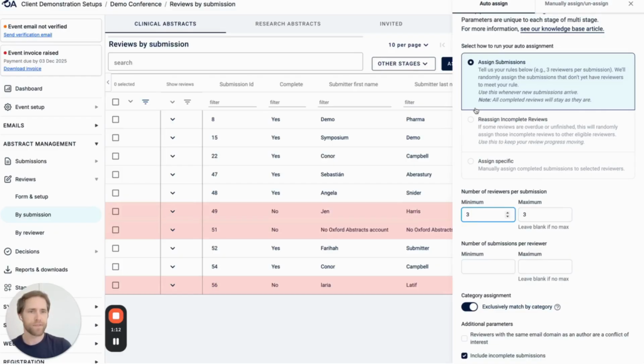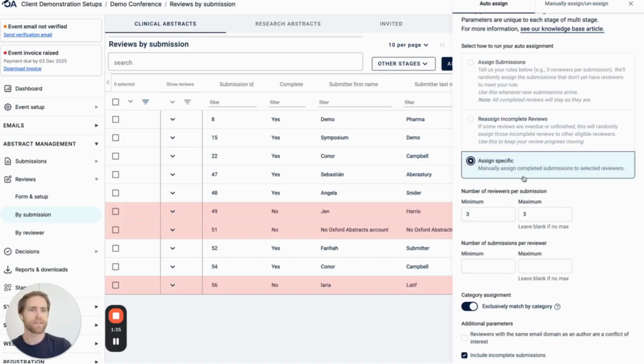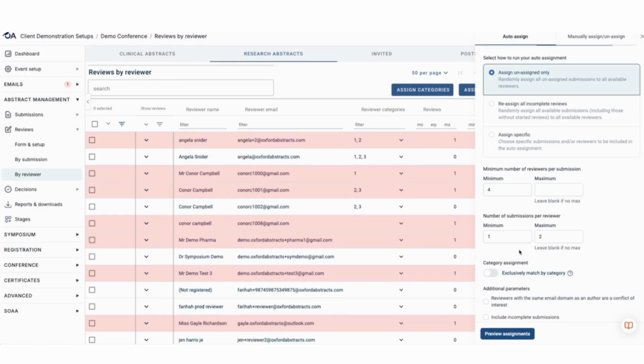The second type of assignment you can do is where you can reassign incomplete reviews. So this can be used when reviewers have not finished their reviewing, or they maybe are not intending to finish or complete the reviewing process. So here we can reassign incomplete reviews to a new reviewer. And then the third option we have is Assign Specific. So this is where it will assign the reviewers to any completed submissions, and then you select the specific reviewers that you want to assign.